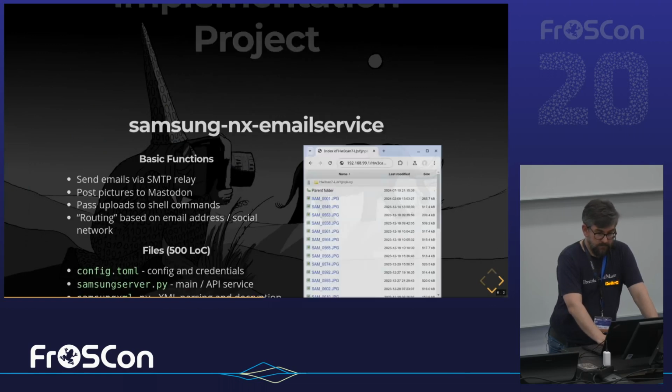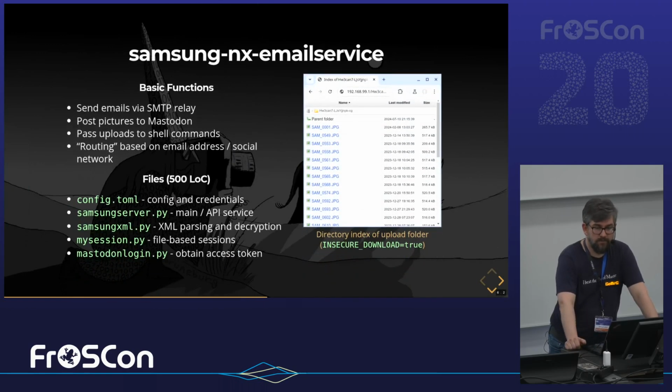Yeah, all this got implemented as part of the Samsung NX email service project. It is available on GitHub, but I guess I'll have to migrate to some other repository given the current political situation. And it does all the standard functions. So you can send email using a smart host. It will just forward everything that you send as an email. You can post pictures to Mastodon. You can pass uploads to shell commands on the server where you're running it, or you can use iNotify for files that you store somewhere in the file system.